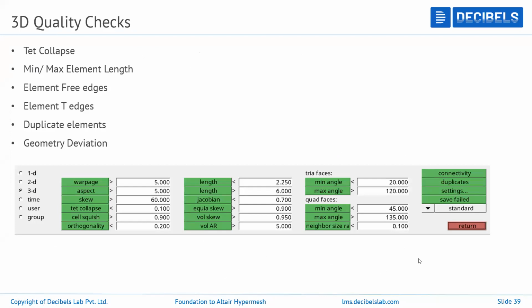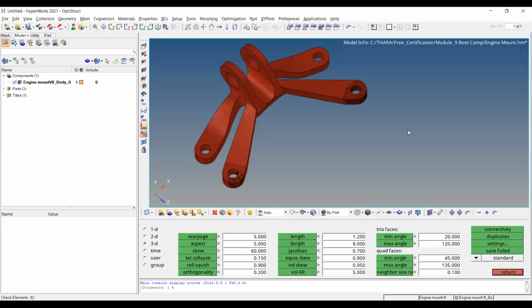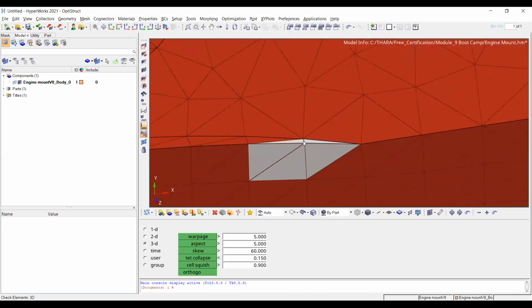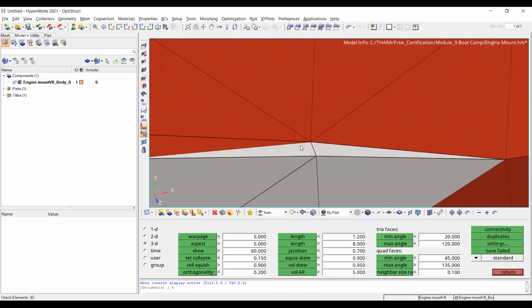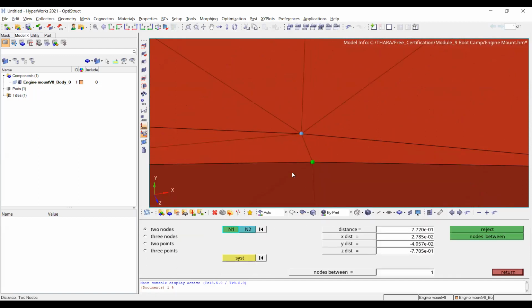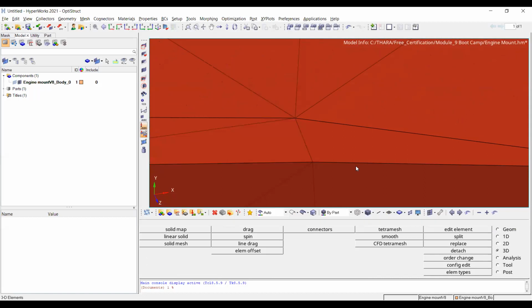See, in the same F12, F10 panel, as I discussed, check for this minimum length. 13 elements are failing. So these elements I have to correct manually. See, these are the elements which are failing for the quality of minimum element length. Now check these two elements. It is 0.17. Now I'm making it 1.201.